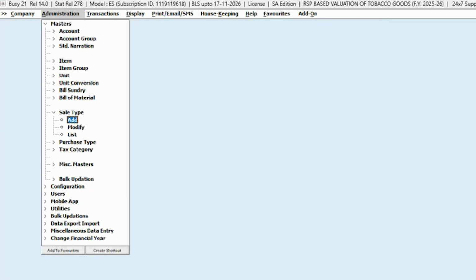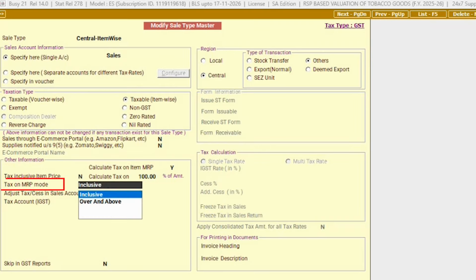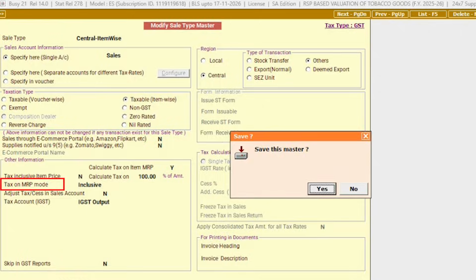If you use item-wise GST calculation in Busy, open the item-wise sale type, enable Calculate Tax on MRP, set Tax on MRP mode, inclusive, and save.